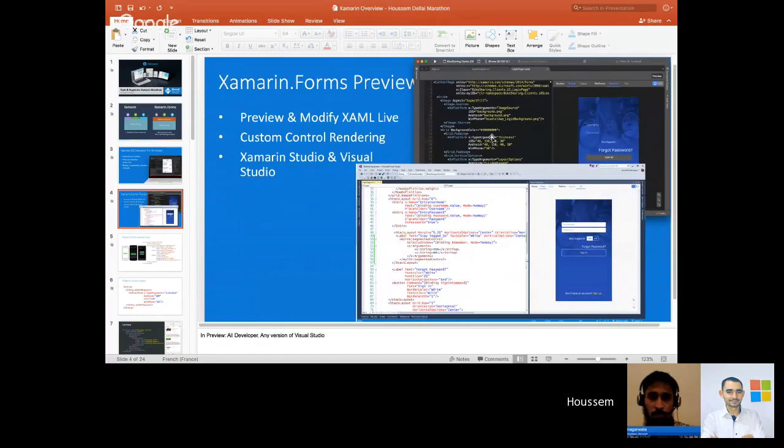Other things that might help you to accelerate your development is the usage of Xamarin Forms Previewer. When you are writing your XAML code, you will see a live preview of your user interface live in your IDE. So here I'm writing this code for the user interface, and live I can see how this user interface looks like here. So this is really useful to accelerate your development.